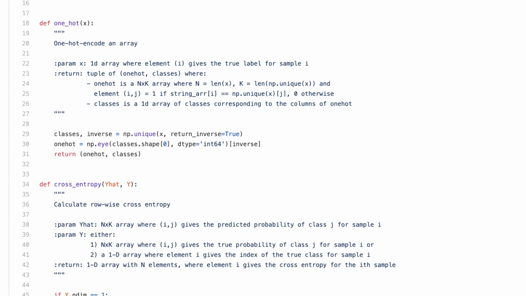Next, we make a one-hot function that inputs a 1D array of labels and returns a tuple of two things, a 2D array of one-hot encoded values and a 1D array of unique classes, where the kth value in the class array corresponds to the kth column in the one-hot array.